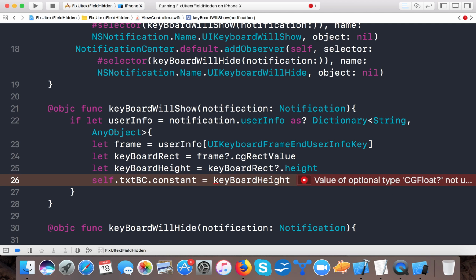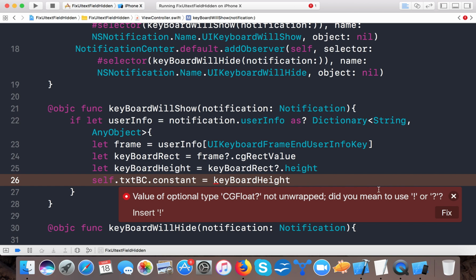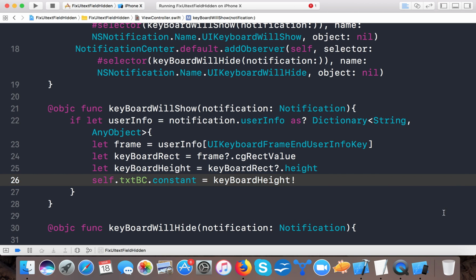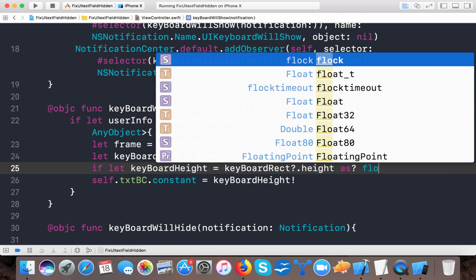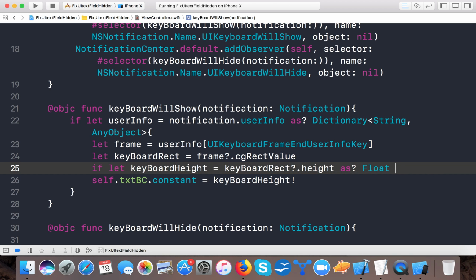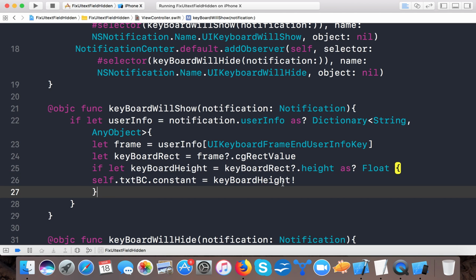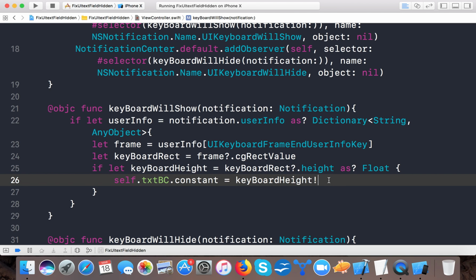So this now sets it. It says, did you mean to use all this, so I will force unwrap. Now if you don't want to force unwrap, then you have if let keyboard as float, and then you can give it this. It will not be required. Now let's run the app and see if it works or not.